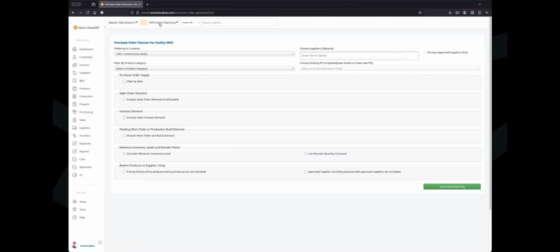I'm going to run this for one of my warehouses here, but I'm going to switch it to this warehouse by clicking on the drop down list at the top. I'm going to switch to my COP facility. And then the PO planner takes a number of parameters. So we can filter by the supplier. Maybe I only want to purchase goods that I buy from this supplier. I don't want to see anything else.